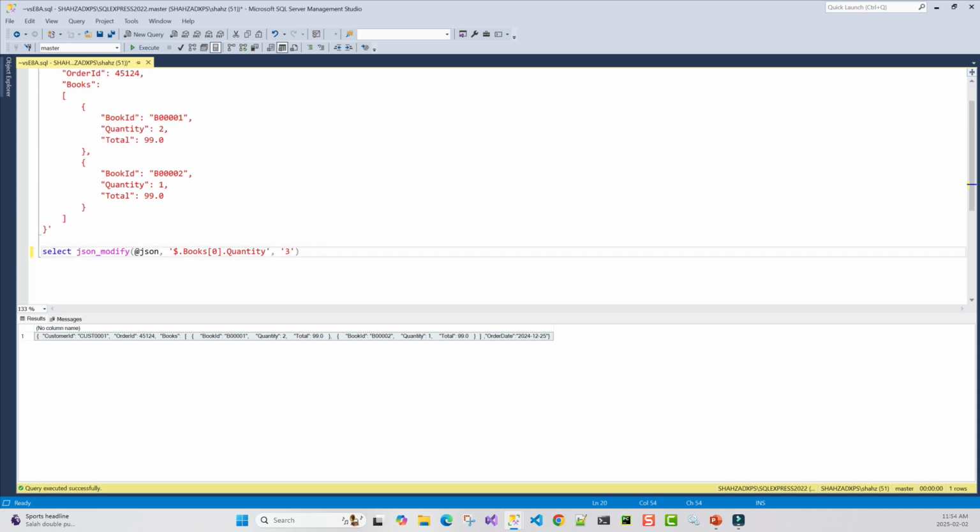Here you see I'm using the JSON modify function, I'm using the same variable, and I'm using the first variable, and the quantity I'm setting to 3. If I execute this command, you will see that the quantity has been updated to 3. Now let's say I want to update the whole array, the first value, with a different value. This is the code I will use.